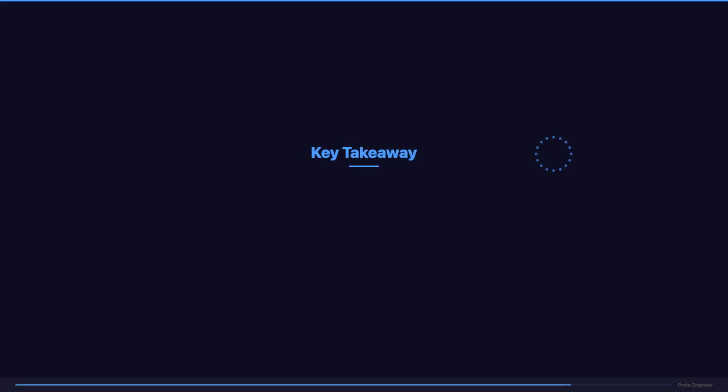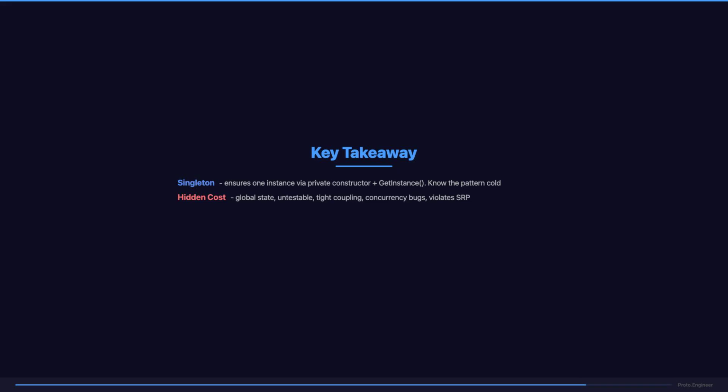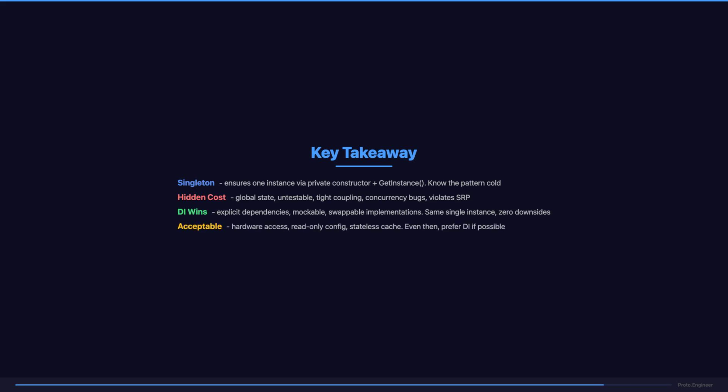5 things to remember. Singleton ensures one instance with global access, but creates hidden dependencies that make code hard to understand and maintain. The 5 problems are hidden dependencies, testing nightmare, tight coupling, concurrency issues, and SRP violation. Every one of these is solved by dependency injection. Dependency injection gives you the same one instance guarantee while keeping dependencies explicit, testable, and loosely coupled.